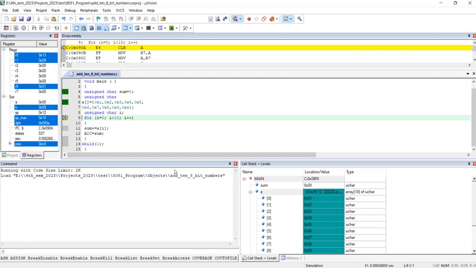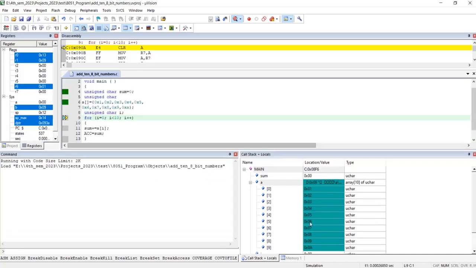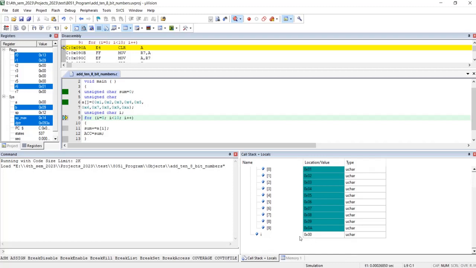Next I need to perform the addition of 10 8-bit numbers here. By using the for loop, I perform the addition of 10 8-bit numbers. Initially I am assigning I is equal to 0. I indicates the index of an array. A is the array name, I is the index of the array. Let me see what the value of I is before execution of the step. The value of I is 0 here, which is shown here.